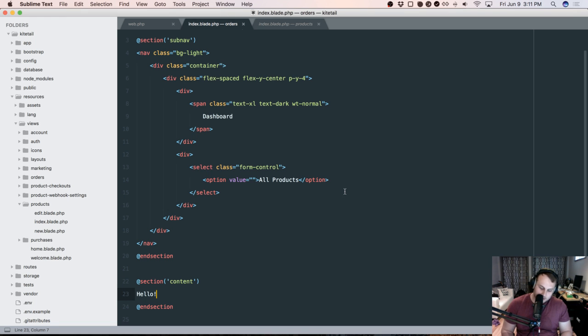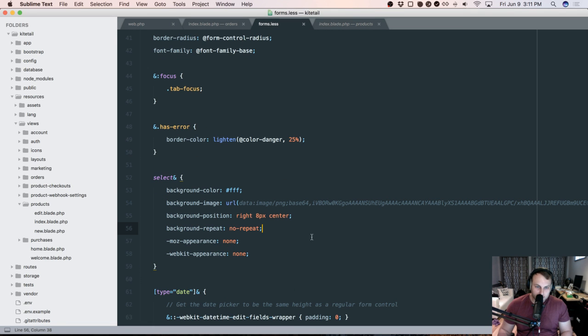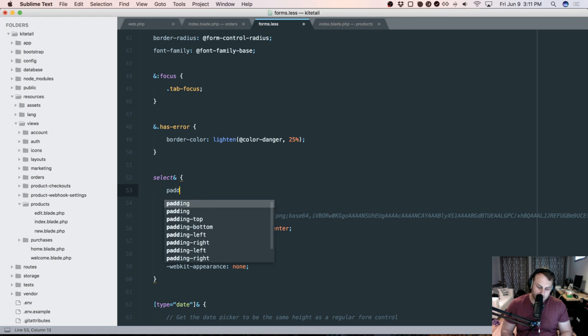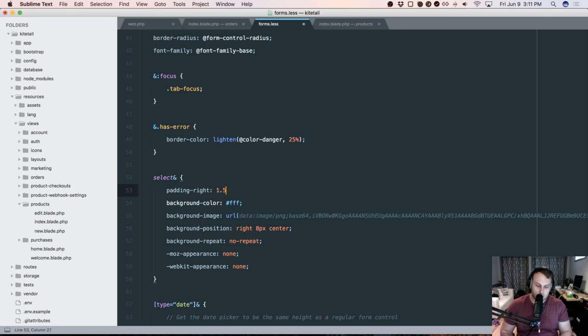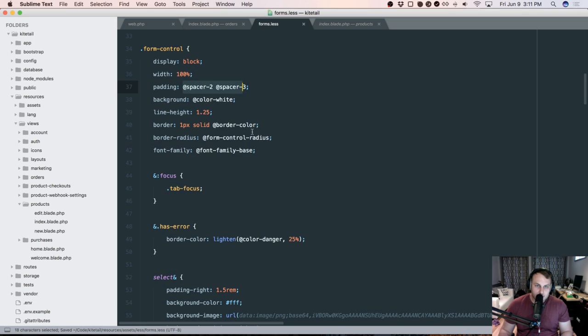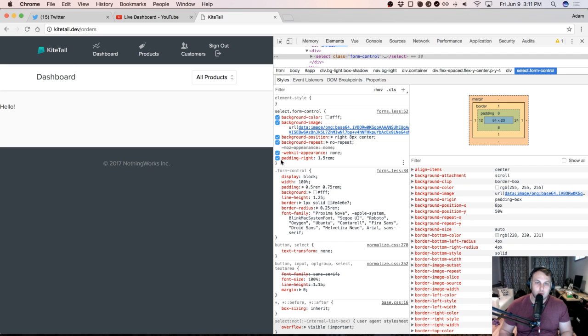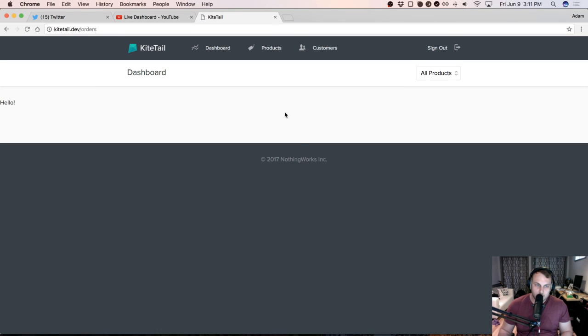So why don't we just go and do that quickly? So let's look for the select here. And I also want to find out, am I using my spacers? I am. So let's make this a spacer 5. Cool. And refresh that and everything seems fine.